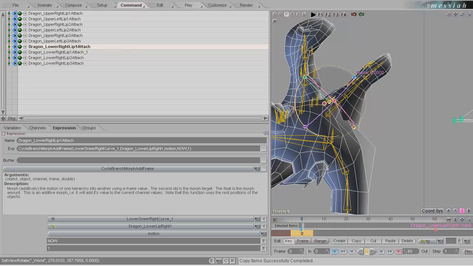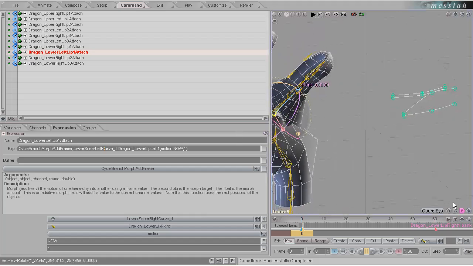So it's lip 1, let's duplicate that, change this from the right to the left side, and then change a few things here in the expression to reflect that as well. So you can see most of this, looks like we don't have something that says sneer left curve 1, so we need to find out what it actually says. So you might have a misspelling here. Take a look at that, sneer left curve underscore 1. Lower sneer left curve underscore 1.